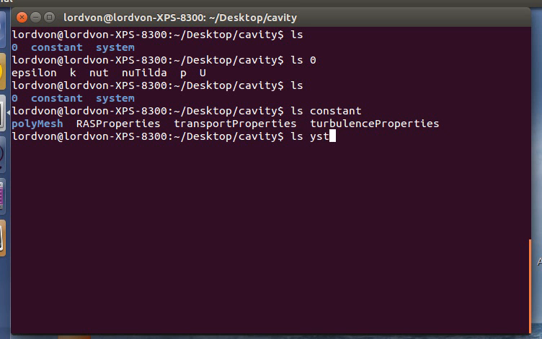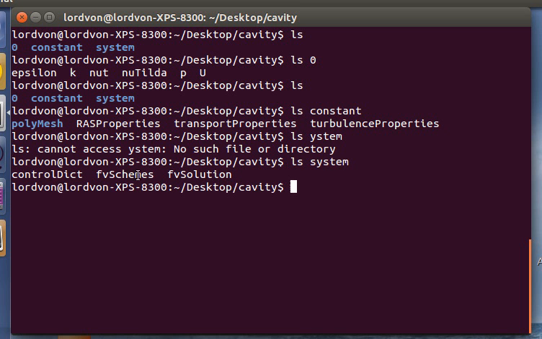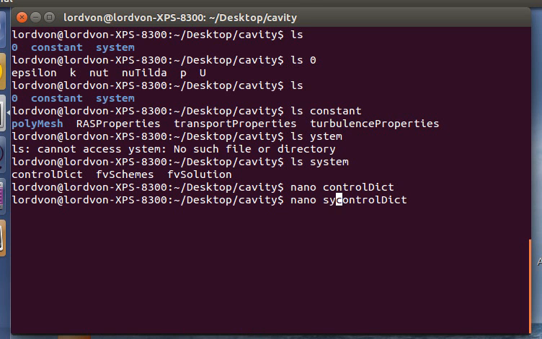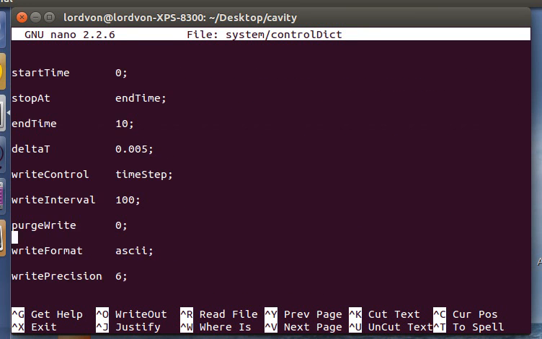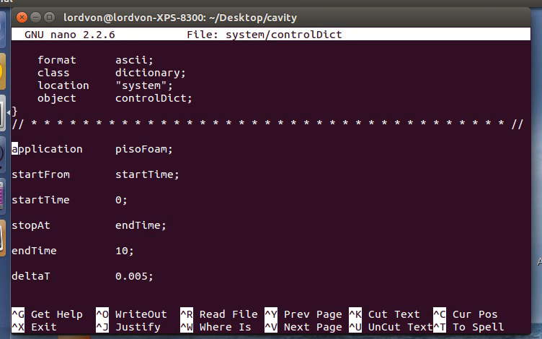So the system folder defines the numerical schemes, the residual tolerances, and the runtime parameters, such as the Courant number, the time step, how long to run it, when to stop, and all that. The controlDict also contains the solver you're going to use. So in this case, we're using the pisoFoam solver. So you can see here, it is defined in the controlDict right here, application pisoFoam. And there are a variety of other settings that you can adjust to your liking.